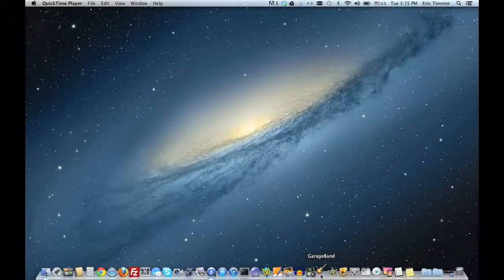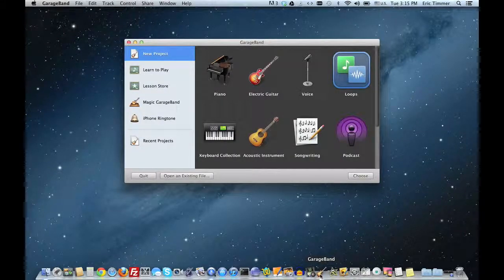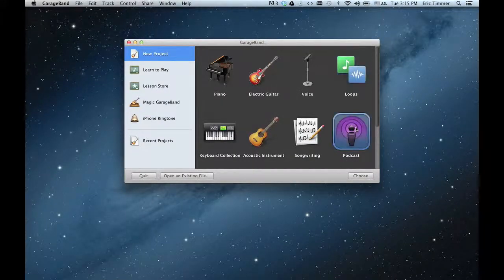We're going to do a little ad hoc podcast here to show you how to get into editing podcasts with GarageBand rather quickly. So first thing I do is open up GarageBand. And the first screen you're going to see if you haven't recorded anything is this selection menu. And you want to choose podcast, of course.